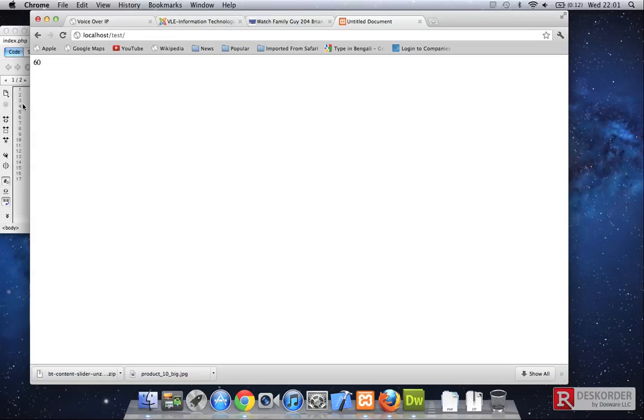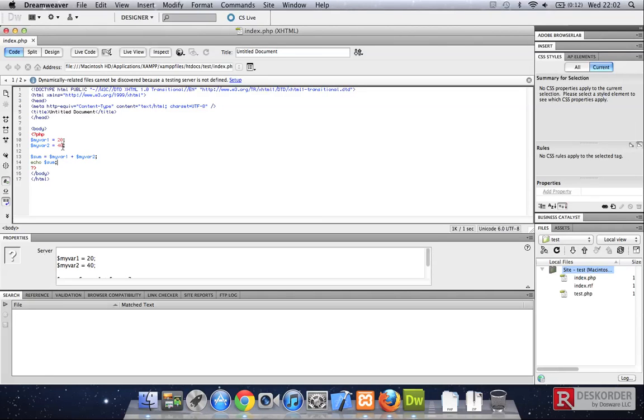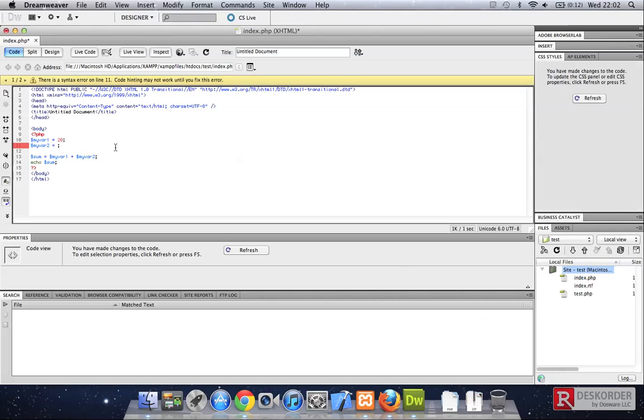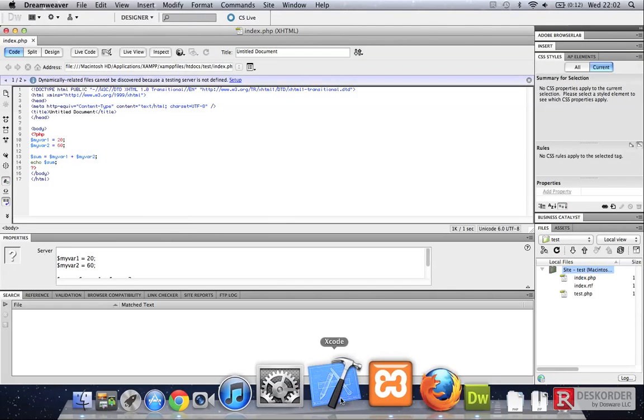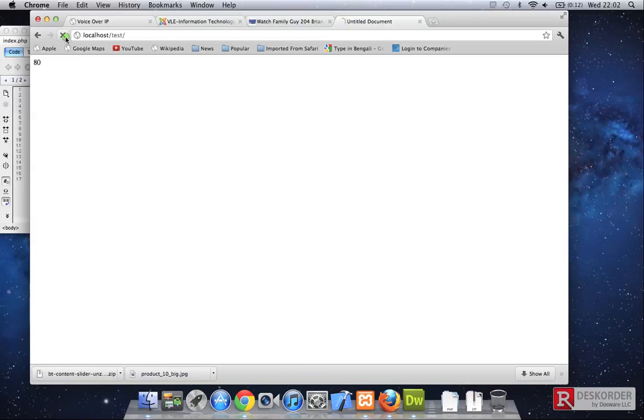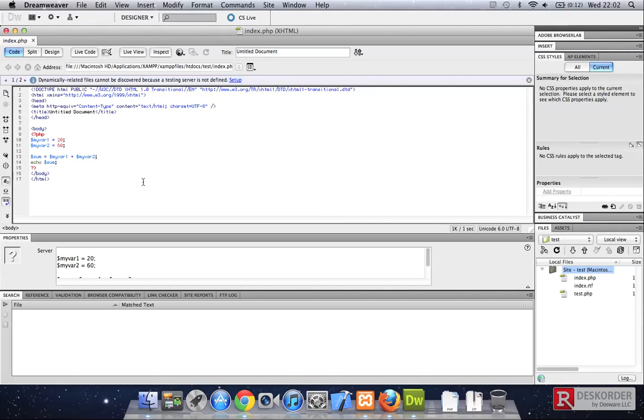So here we have worked with two different variables, variable 1 and variable 2. The summation, the total of variable 1 and variable 2, has been calculated here. So the variable sum has been assigned a value, which is the total of var 1 and var 2. Now, if I change the value here, let's see what happens. 60 plus 20, the total will be 80. Let's save it and refresh the web page. 80. So this is a very basic calculation.